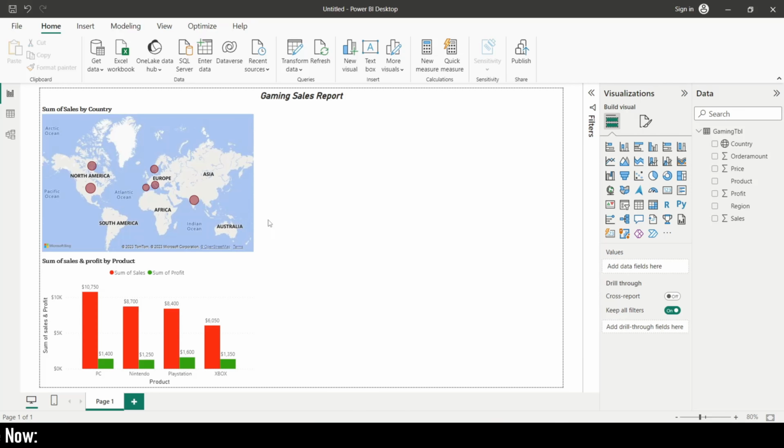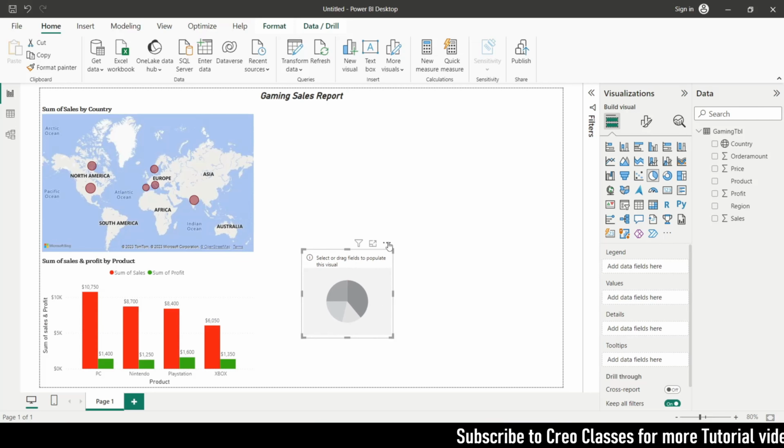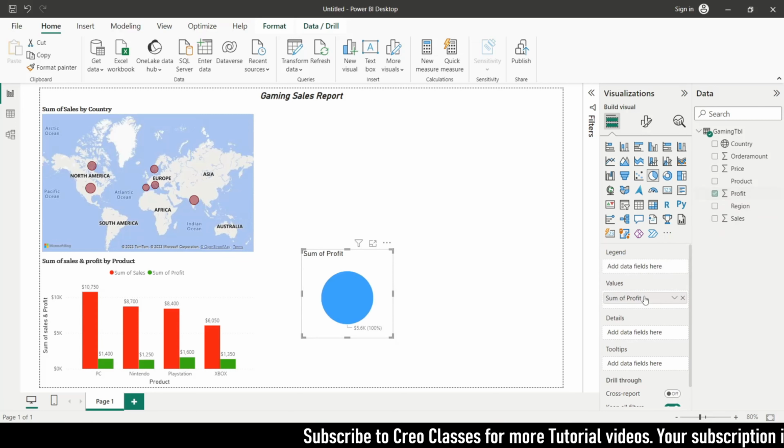Okay, so the next one is I'm going to create one more pie chart. So this pie chart is based on sales and profit. Okay, so I'm going to add profit here and I'm going to add the sales here. As you can see, the pie chart is created for the sum of sales and the sum of profit.